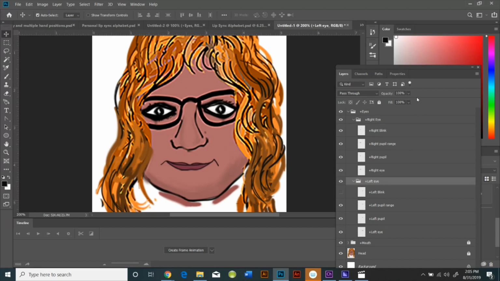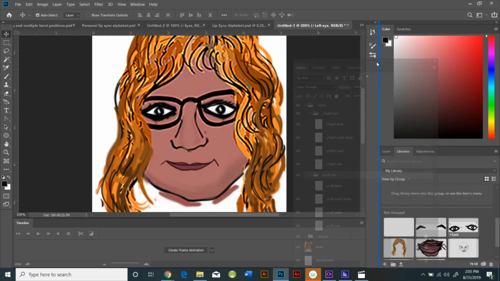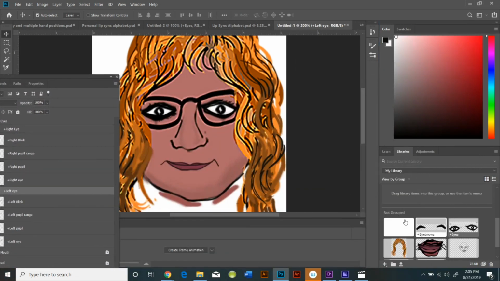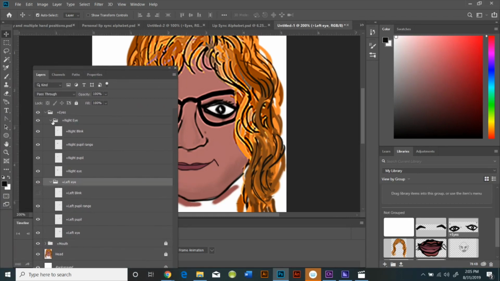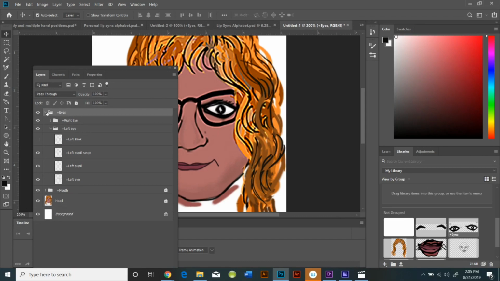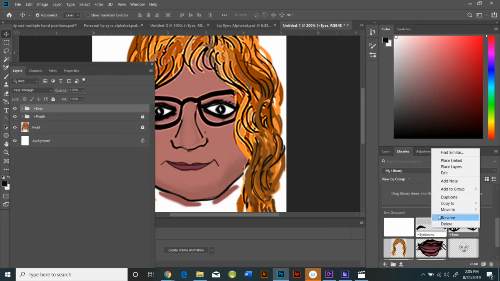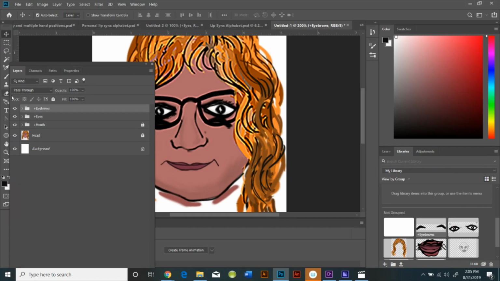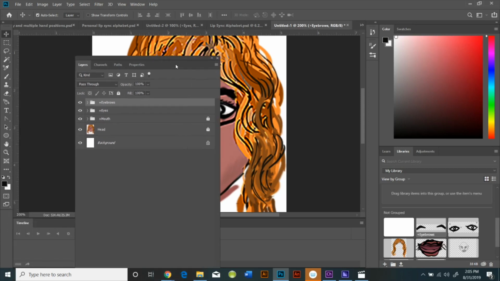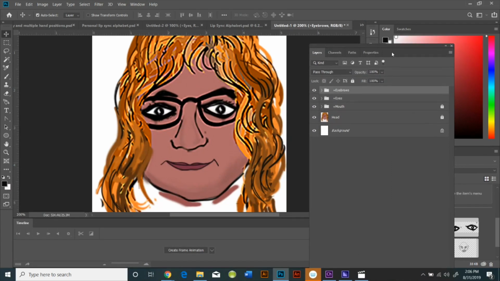And now let's go back to the library, and you can see the eyebrows. So first off, let's close the eye layer so that everything's closed. And now we want to move the eyebrows over. Right click, place layers. Now we got our eyebrows. And now if you hit the control button, it'll take both eyebrows and move them up to the correct position. All right, so now I basically have my head.